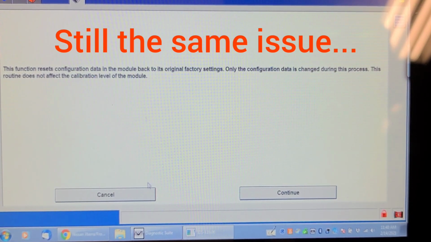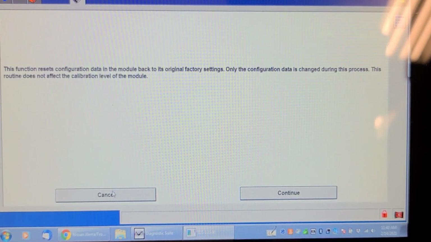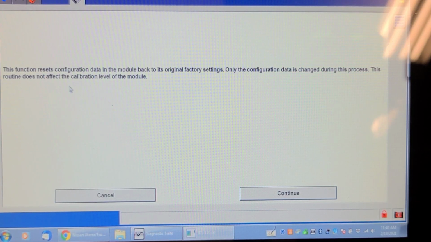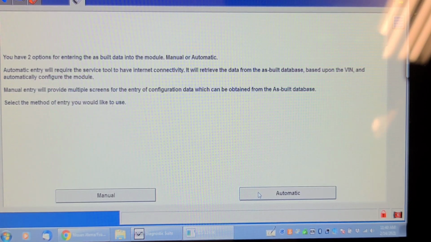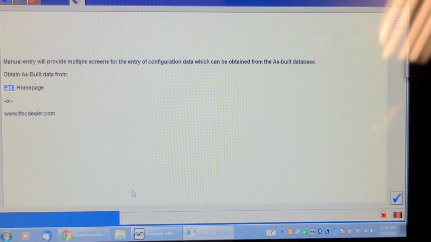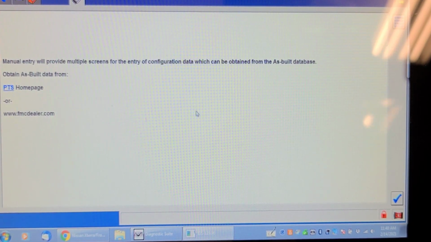So I'm trying again, but this time I answered no to the question, were you sent here by a programming procedure? And it says this function resets configuration data in the module back to its original factory settings. Only the configuration data is changed during this process. It does not affect the calibration level of the module. Manual or automatic? Let's try manual. Multiple screens for the entry of configuration data in the as-built database. PTS home. Okay, let's see what it does.